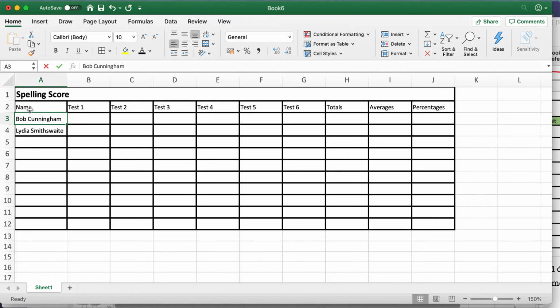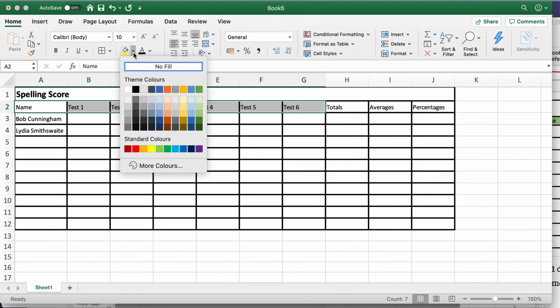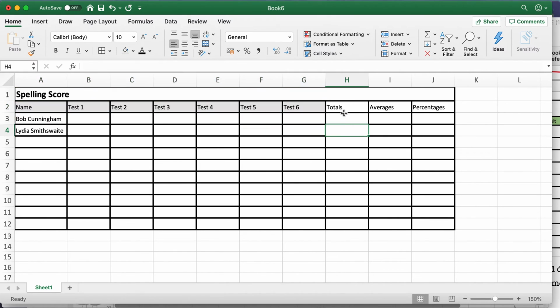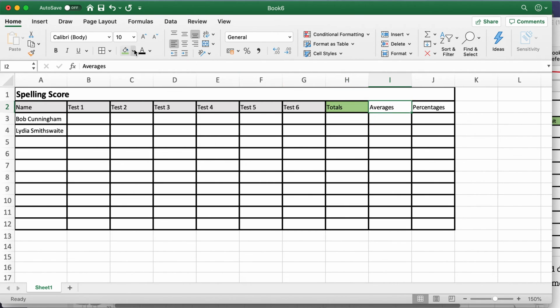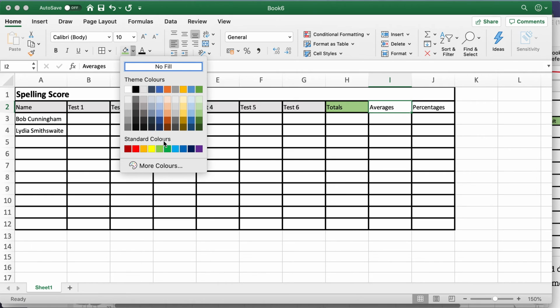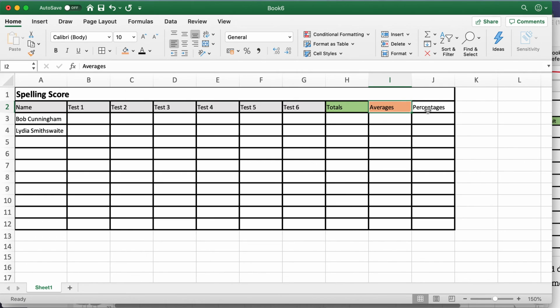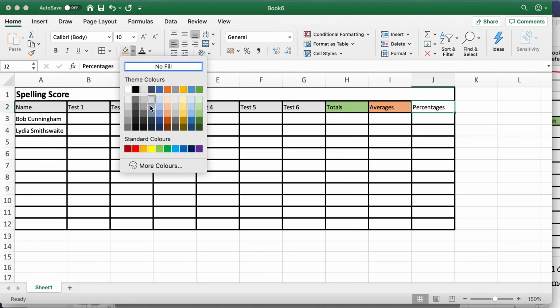To make my table look even nicer, I'm going to now colour this area here. I'm going to choose soft grey. For totals, I will make those totals green. Averages, I will make them orange, and percentages, I will make those blue.